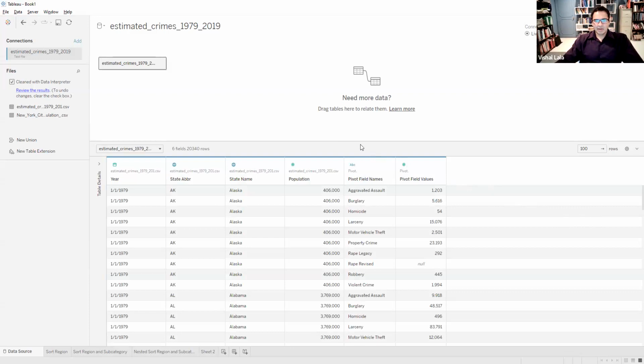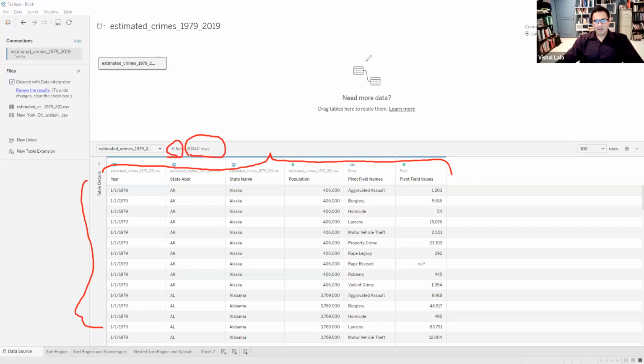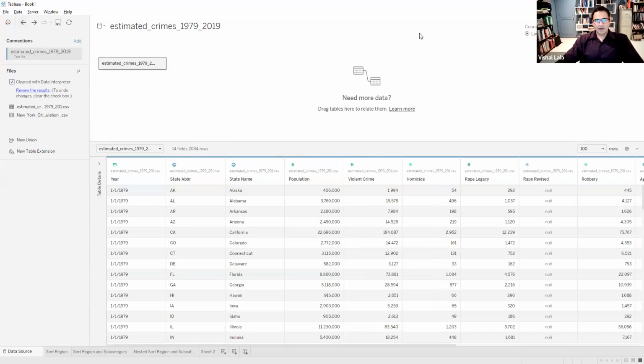So that happened kind of fast, but if you paid close attention, you may have noticed the data has fewer columns and many more rows. There's 20,000 rows and 6 fields or columns. Let's see what it was before. So I'm going to hit the back button now, and see before it had 14 fields and 2,000 rows, and now let's hit the redo button.